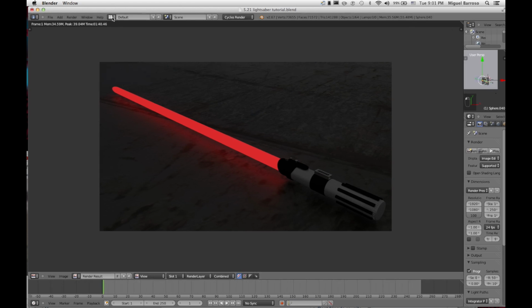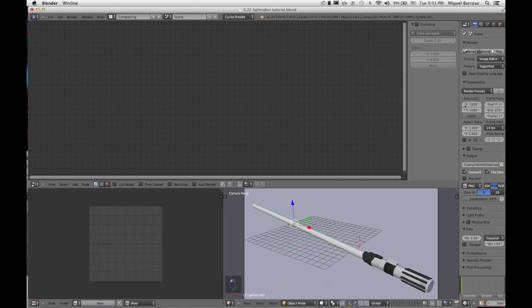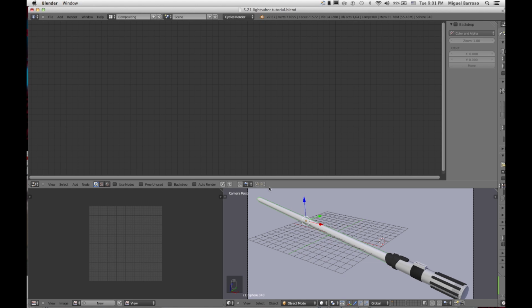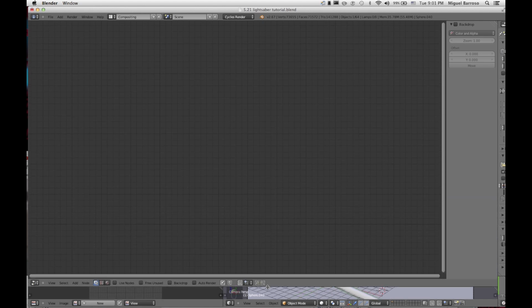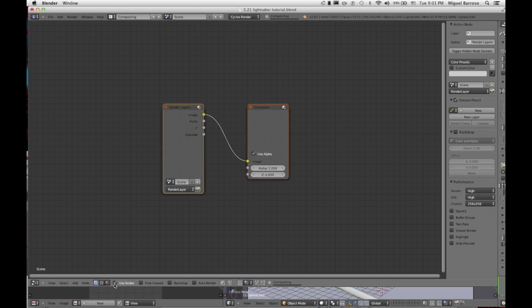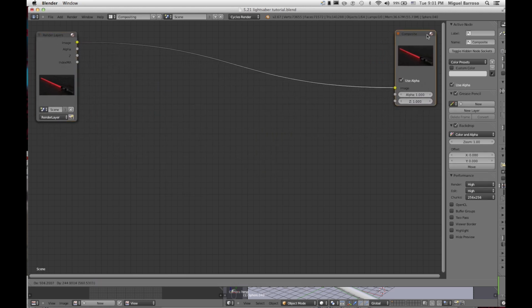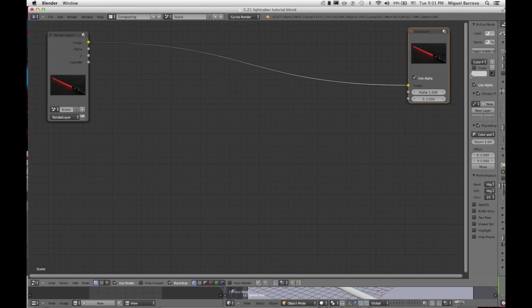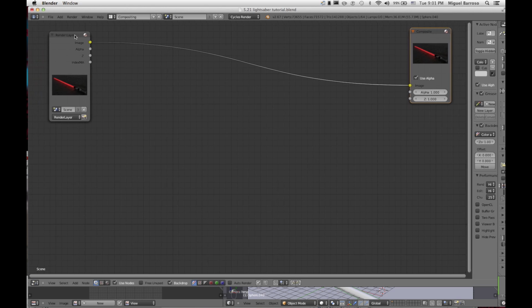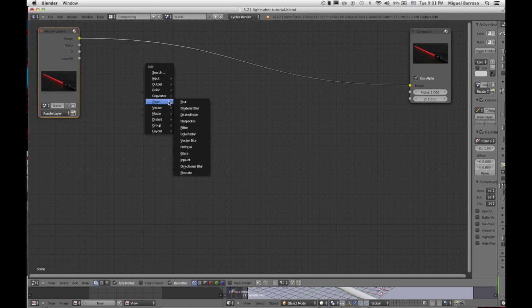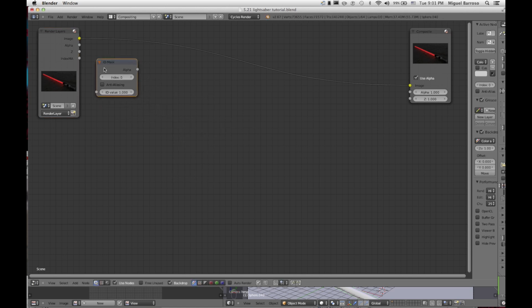You want to go under here and click the option for compositor. I don't need these two screens here, so we can just lower that down. I want to check off Use Nodes and Backdrop. All right, and we're going to move this around so we have some space to work with. Okay, what I want to do is add an ID Mask, and that's going to allow us to work again on that material.